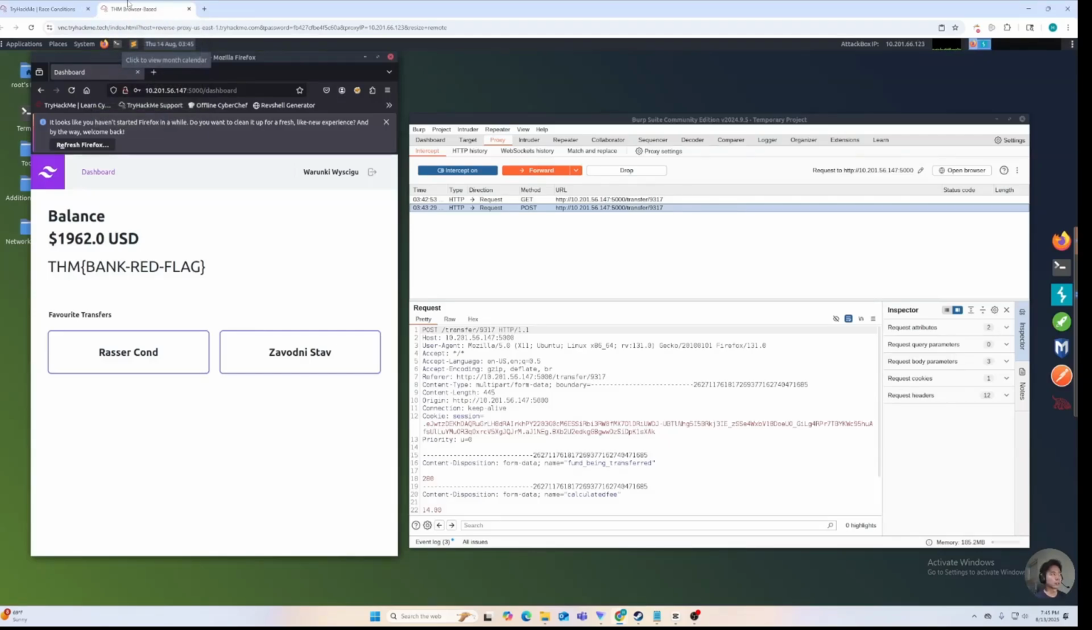That's it for the room. In this challenge, we were able to exploit a race condition vulnerability in a web application.